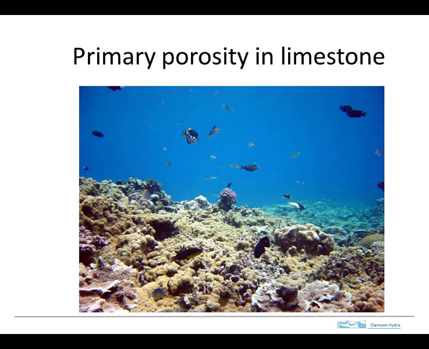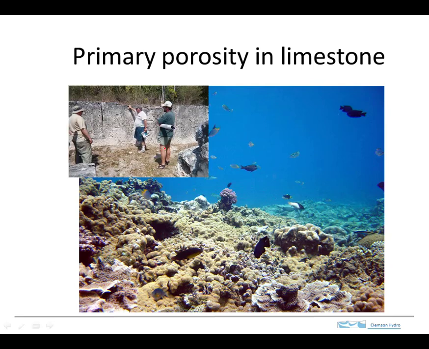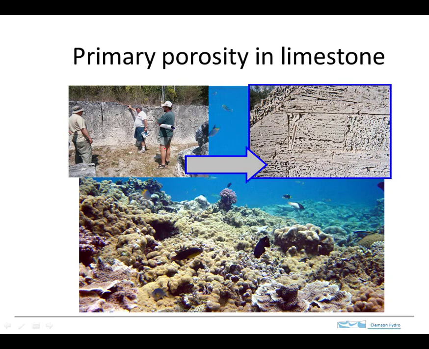Okay, so porosity in limestone. Limestones are deposited in a variety of ways, but one important way, particularly with the Florida limestone, is deposition in the forms of reefs. And reef deposits are formed by organisms that form the reefs and form carbonate shells, and they can leave quite high porosities as a result.